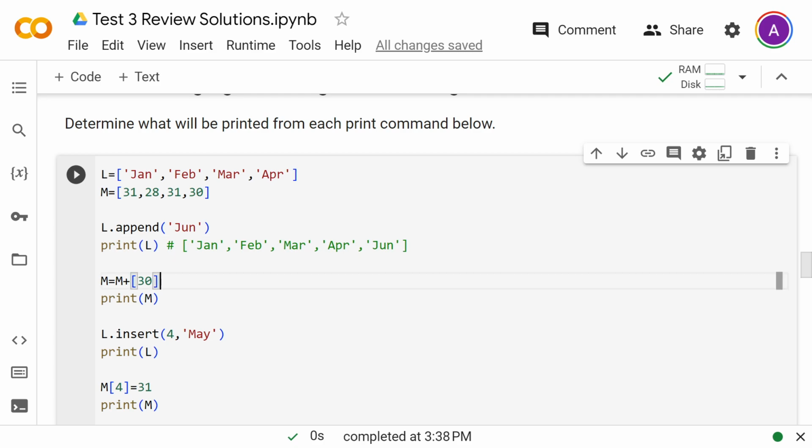Okay. This is actually very similar. The next one, M equals M plus bracket 30. What's happening here is that bracket 30 is not an index. This is actually a very short list, a list with one entry in it, 30, and that's all that's in the list. So we're doing list concatenation. We're gluing together the list M and this very short list with only 30 in it. So what we're getting is the list M, and then the list with just 30 in it is added to the end. So that is what we have now.